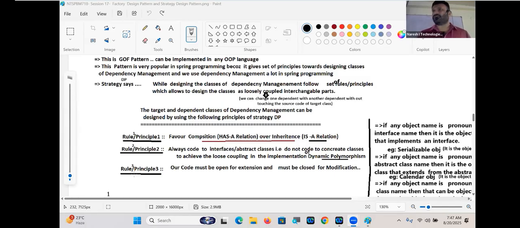Changing the logic means what? We are modifying the code, right? Indirectly we are modifying the code. Modification does not mean opening the .java file and modifying the existing method code. You develop a subclass, override the method, and you are also indirectly modifying the logic of the method. So the full and final conclusion is, these are the 3 rules that you have to follow. Then only can you develop target and dependent classes of dependency management as loosely coupled interchangeable parts.